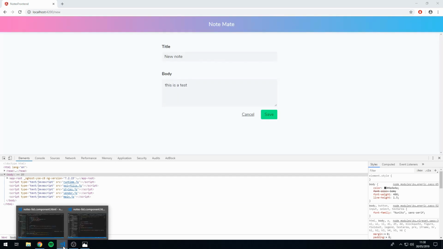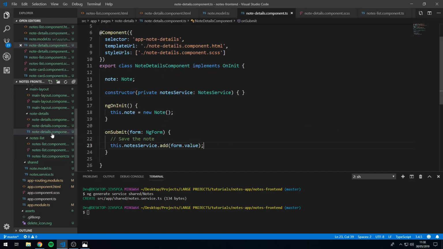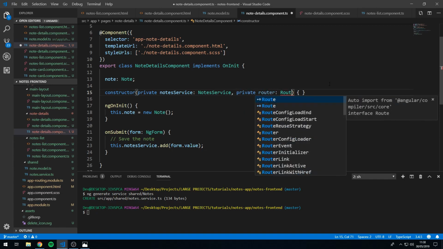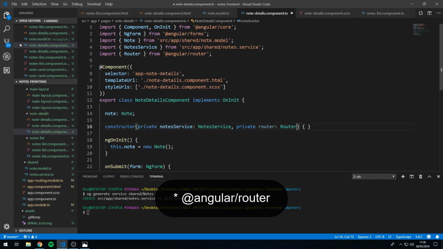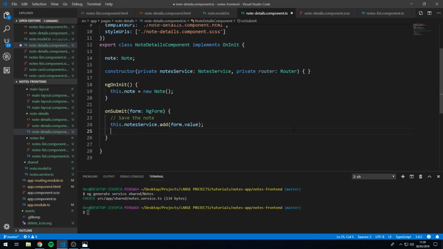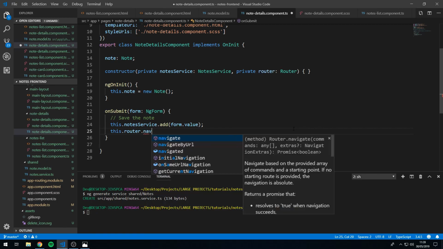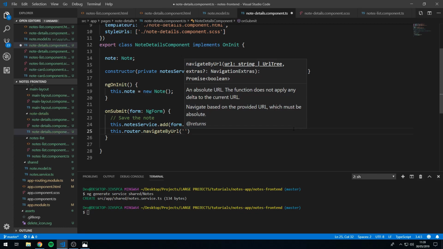So let's go back to the code and let's do that. Let's go to the note details component class and let's go to the onSubmit method, and let's first of all go to the constructor and let's inject the router. So private router, which is of type Router, and that's imported from @angular/router. Okay, and let's scroll down now and let's go to the onSubmit method and let's do this.router.navigateByUrl, and let's just pass in slash.